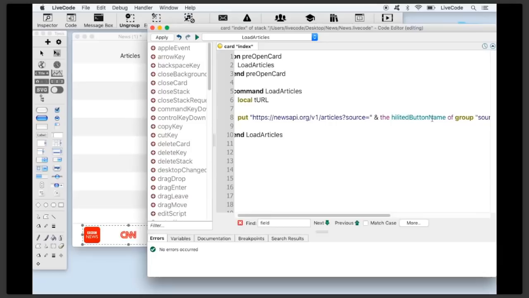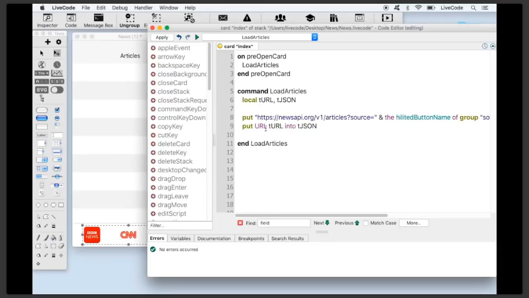Okay, so the next thing we need to do is get that URL to get back our JSON data. So another variable here. And this time we'll put URL tURL into tJSON. So this is just like what we did with the file, but in this case we're getting it from a web service. And then again, we will convert it into an array. And that will give us back an array, and the array has an element called articles, and in that element there is all the information about the articles from that particular news source.